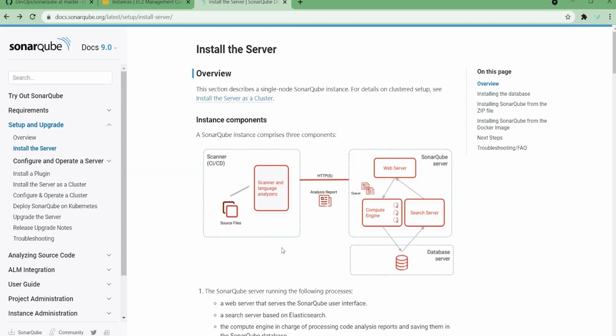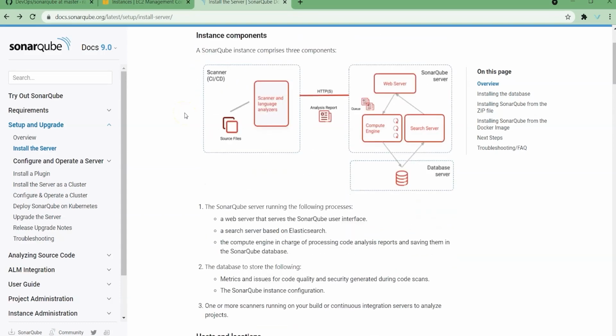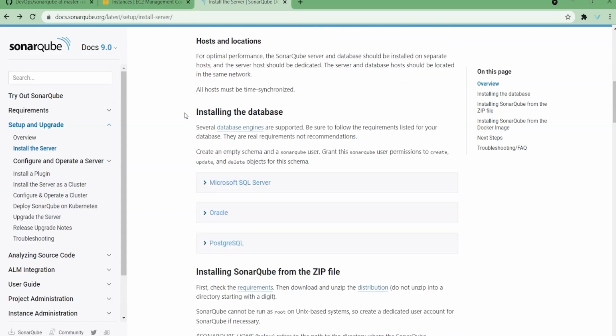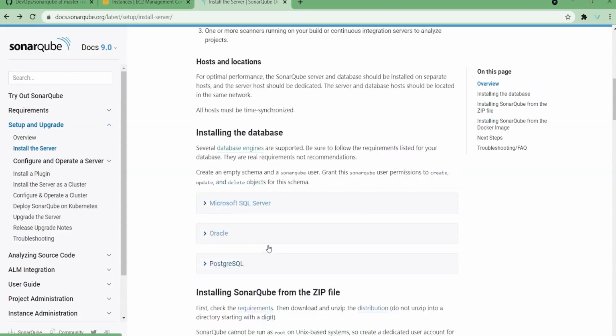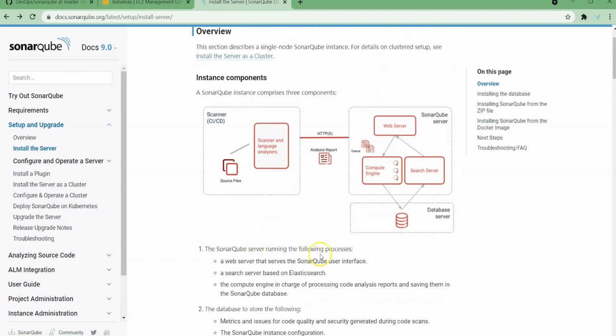I have already done a similar kind of video around SonarQube version 6.x, but now they have made some changes and they withdrew the support for the MySQL databases. That is the reason I'm trying to create this document once again. At this moment, SonarQube is supporting only Microsoft SQL Server, Oracle and PostgreSQL databases. So in this case, we are going to see how to set up SonarQube with PostgreSQL. And these are the instructions which we need to follow.